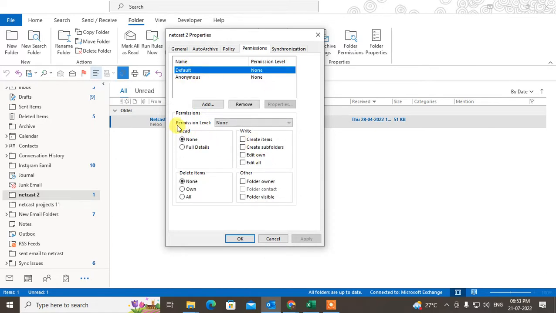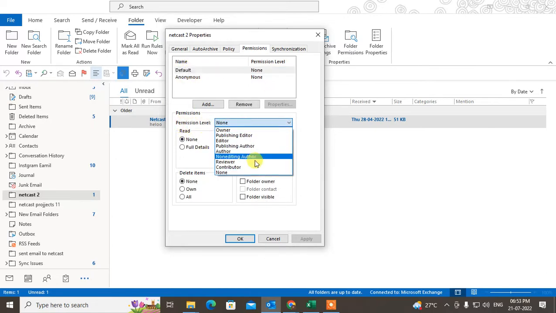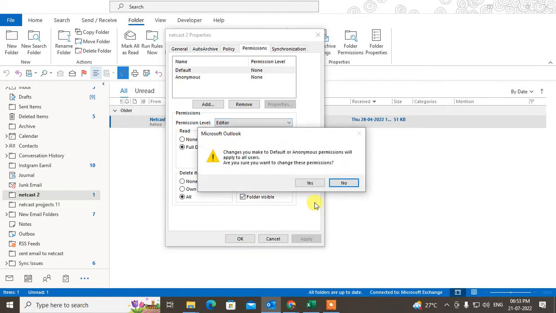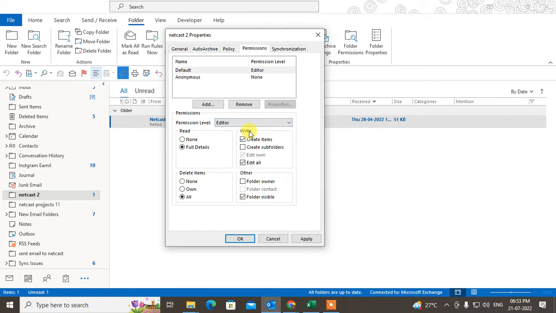come to the default, and here you can see the change the permission level. You can make contributor, reviewer, author, publisher, editor. So when you make editor, you can see the people can edit in full detail. Delete items, he can delete, or other folders visible. You can also change the permission manually.